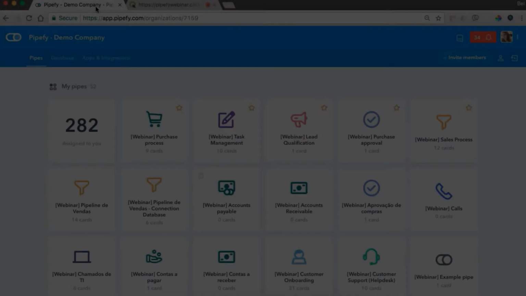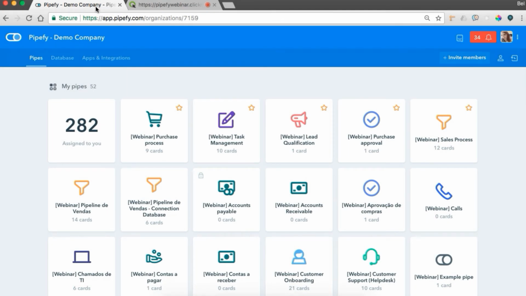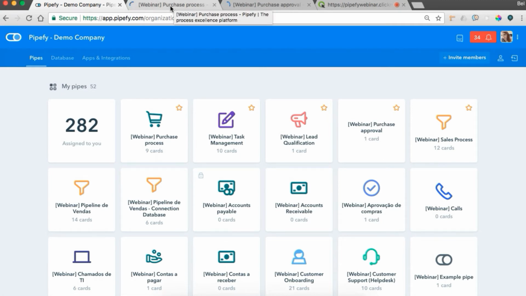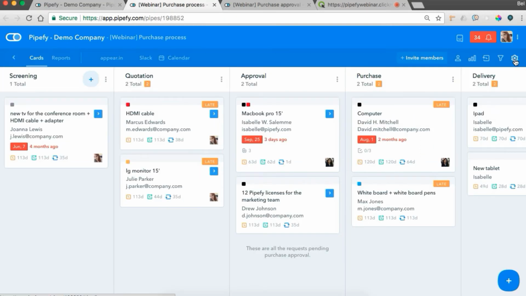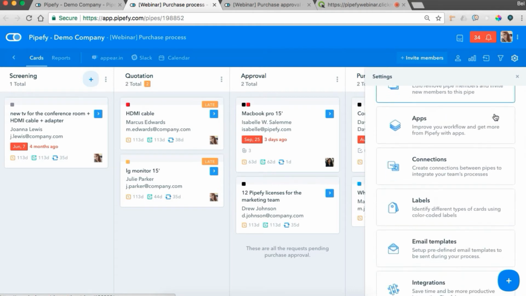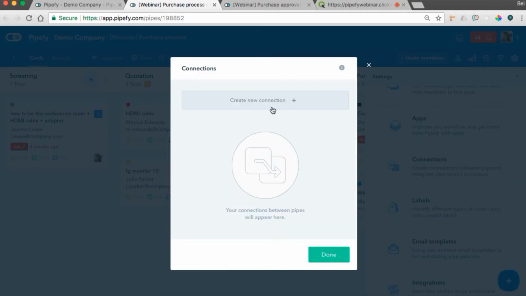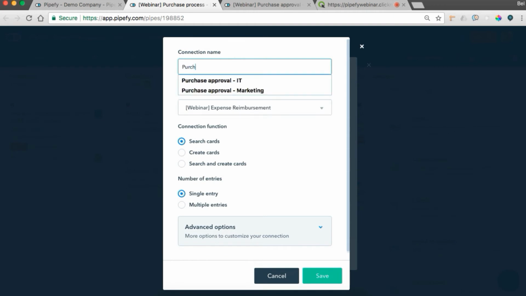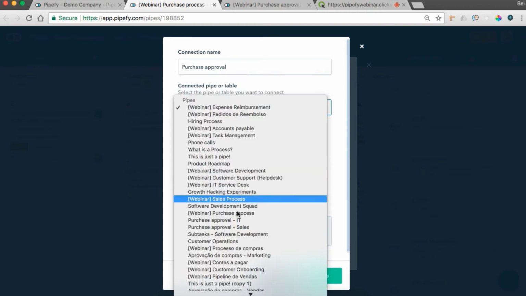All right. So the first thing we're going to do is show you guys how to set up the approval flow we mentioned. The first thing we need to do then is open both the purchase process and purchase approval pipes to make sure they are already connected and that the action buttons allow us to move cards the way we want to. First thing I'm going to do is access the sidebar menu and check if there's a connection, and we're going to create a new connection called purchase approval to the purchase approval pipe.